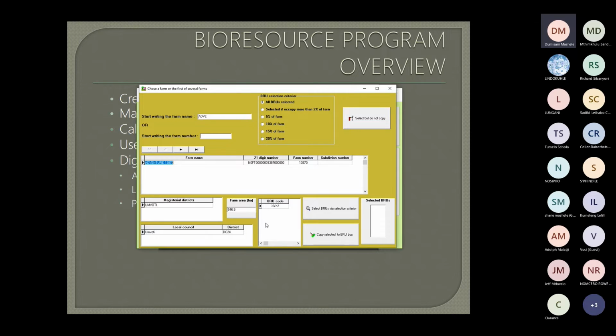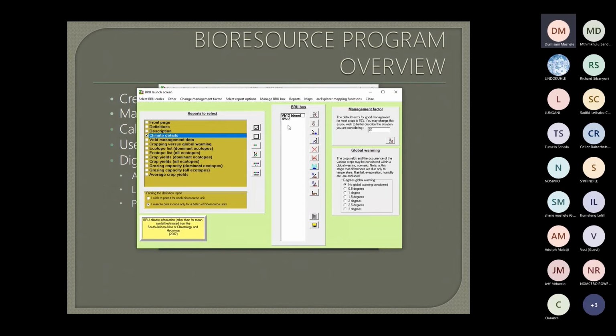And then click, say, copy them to the BRU box. So it will be copied into that box. Once it is here, then I can choose whatever report I want to generate on that.